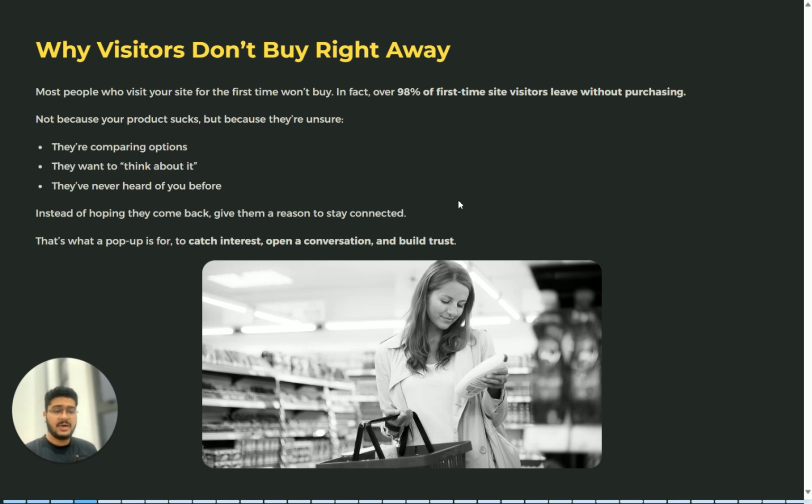Instead of hoping that they come back, give them a reason to stay connected. That's what a pop-up form is. It's to catch the interest that they've shown by clicking on your ad or by coming to your website. And then you capture on that interest. You start a conversation with your pre-purchase flows, and then you build trust with them. You educate them on the product, educate them on the brand, show your social proof, show how you're different from other people, and show why they should buy from you, not other brands. And that all starts with joining the list, signing up for the pop-up form.